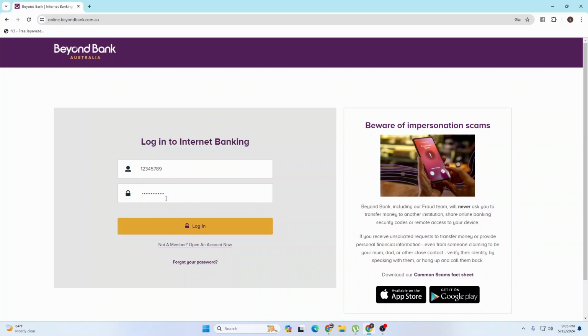But if you have forgotten the password guys, you can always retrieve it from over here where it says forgot your password. You click on that, you'll be taken to a procedure where you'll be able to retrieve or reset your account's password. And with that being said guys, after entering your Beyond Bank member ID and your password, which you had registered on Beyond Bank at the time of creating your account, click on login, and then you'll be signed into your Beyond Bank account online on your computer.